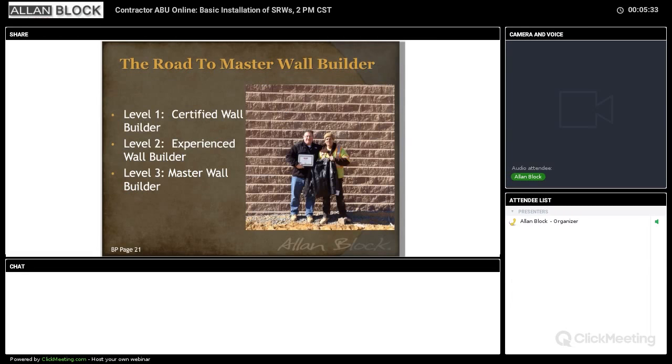Okay, so I'm going to start off by telling you that if you're not already certified, you should get certified. Allan Block has a certification program, and we've had it for almost 25 years. We have 3 levels. You start off with certified, you move into experienced, and you eventually can get to master wall builder, depending upon how large projects you do. You can step through these certification levels fairly quickly, or some smaller guys maybe takes a long time.